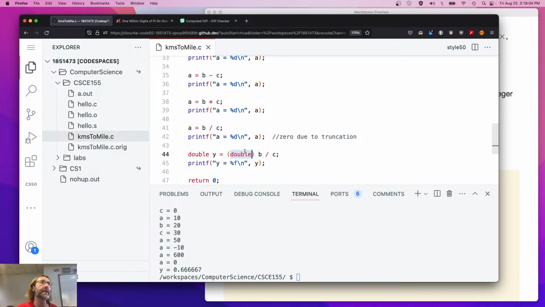That's what's called an explicit typecast. I am temporarily making B, which is an integer, into a double. Instead of 20, right now it's 20.0. And this preserves the fractional part because of typecasting. There we go. And that's a way around it.